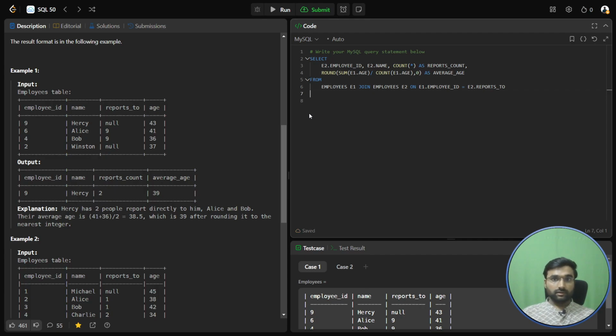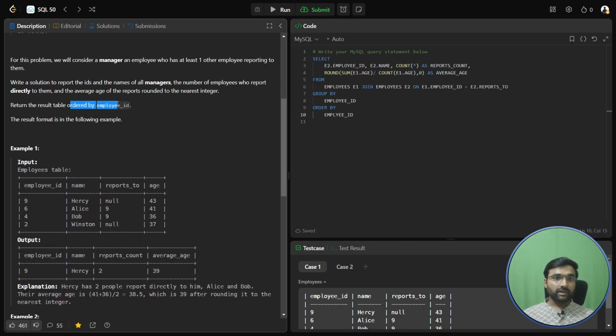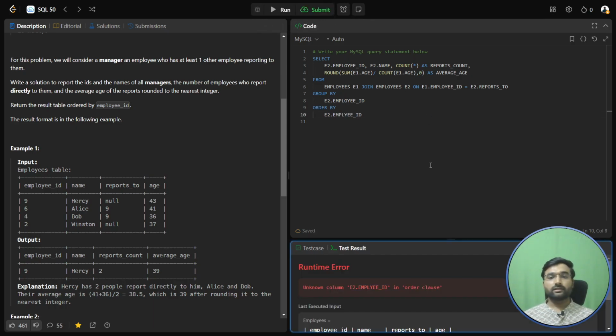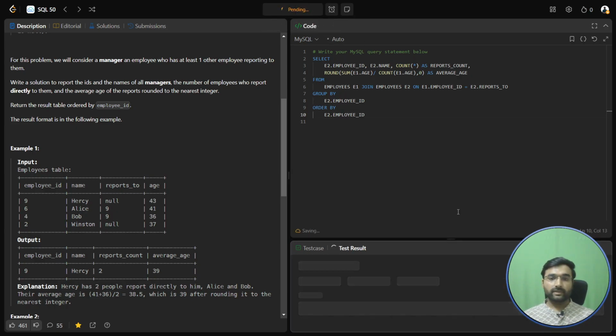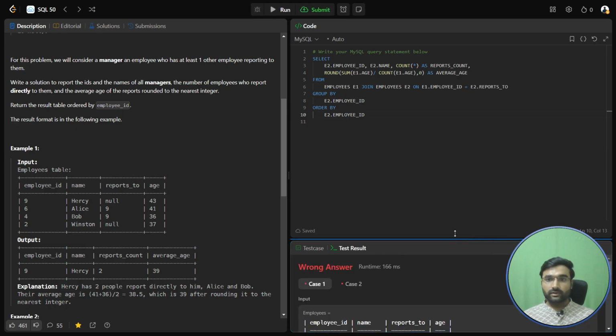This is important. Now all I'm going to do is grouping it, because we want it for each employee ID, so we have to group it by employee ID. And they've even mentioned that I need to order it by employee ID. It's given in the question, order by employee ID. Let's try to run the query. Okay, spelling mistake. Let's try to run. We got the wrong answer.